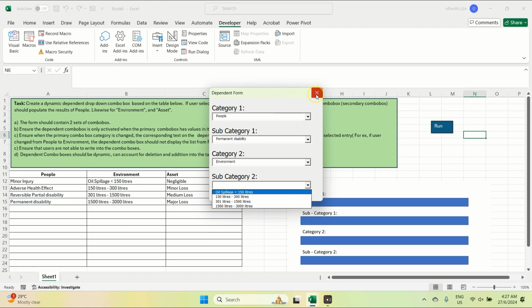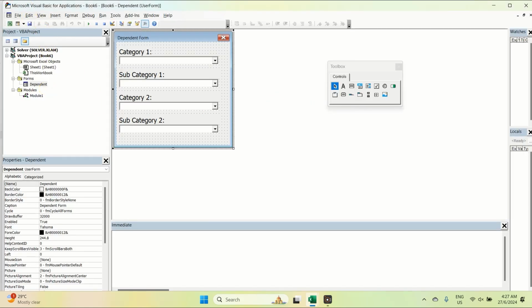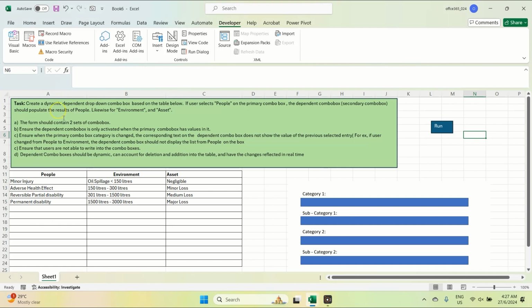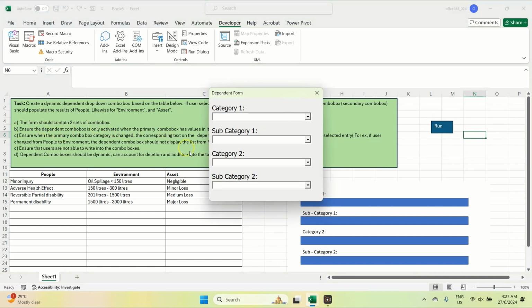So now let's do the fixings, right? What are the fixings that we have to do? The first fixing was ensure the dependent combo box is only activated when the primary combo box has values in it, right? So what's happening now is that if I go to environment here, even if I do not have anything selected here, this thing is still enabled, right? If I have nothing selected, then this thing should be disabled.